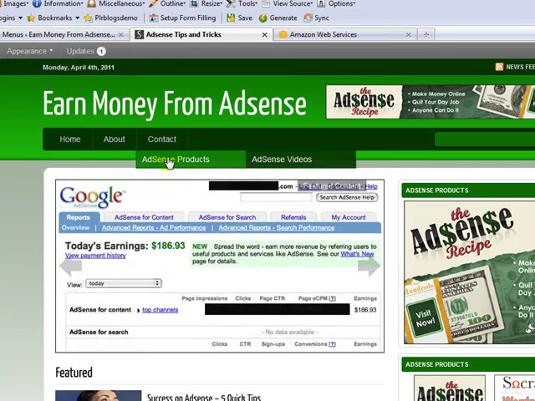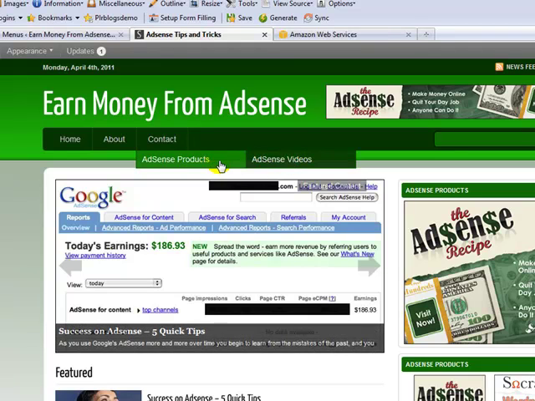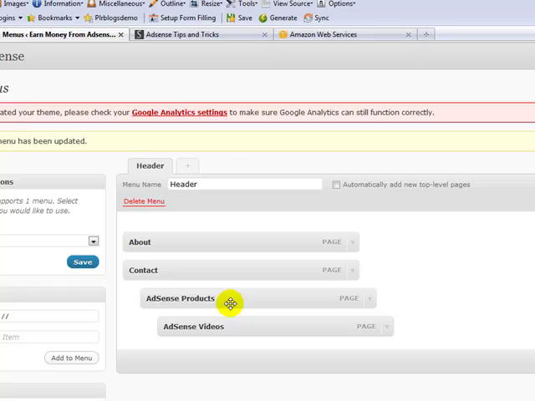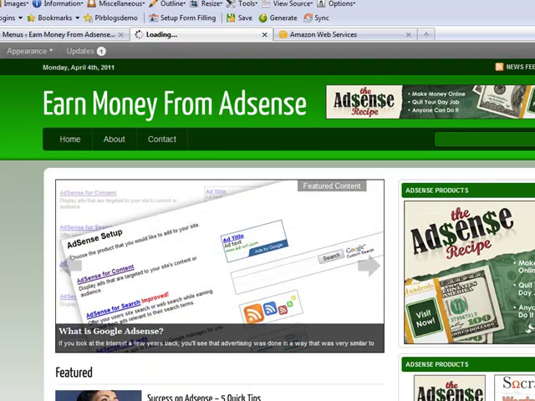Now you can see that AdSense videos is over here because AdSense videos is a child page of AdSense products, which is a child page of contact. So if you wanted to change that, by sliding it like that, save menu. You can see that by the fact that these are shifted to the right, it looks like a drop-down menu already, doesn't it? Somewhat. Just click update.